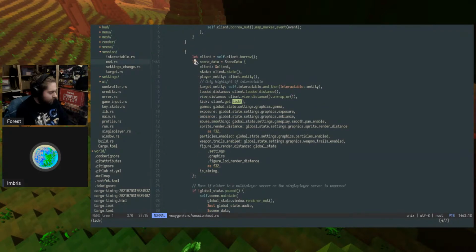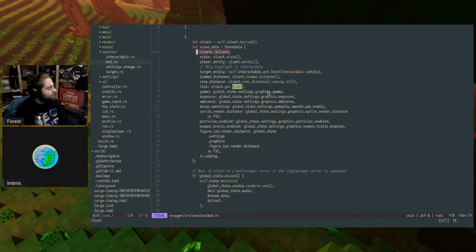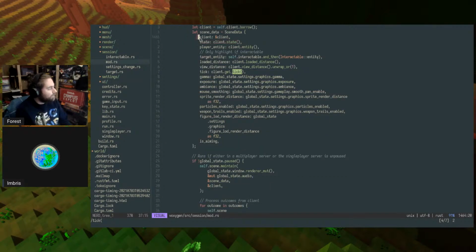And then here is all the data needed to render the current scene in the game. It takes the whole client, so it can get any data about entities in the ECS, and also passes the client state, which is also where the ECS is. So these can actually point to overlapping information. I think I tried to remove the client from this before, so that you could render things without having a client. But I think someone added it back in because they needed to get something that was easily accessible.